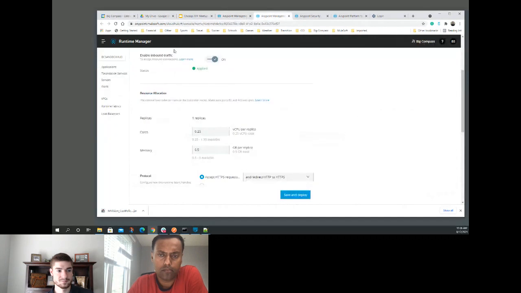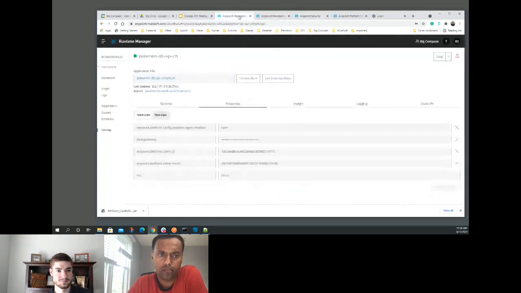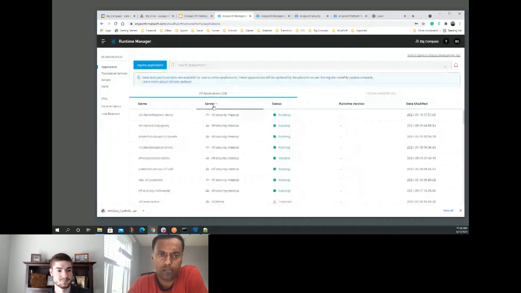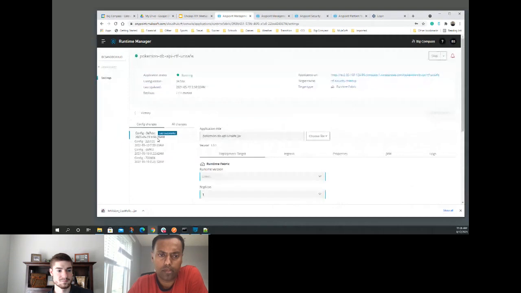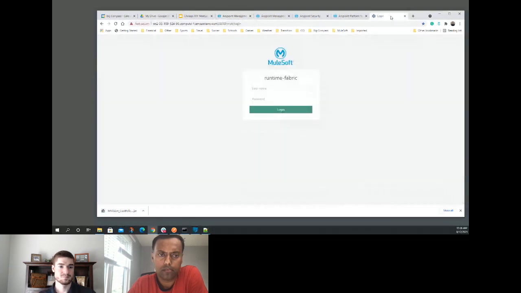However, if I go over to my Runtime Fabric, which is what I'll do now. Actually, let me go back here. Go back to my applications, change my server to my Runtime Fabric. I'm going to call up unsafe Pokemon DB. If I go to my properties, you can see here, my decryption key is in complete plain text. So that's probably not an ideal solution. So how do we solve the problem?